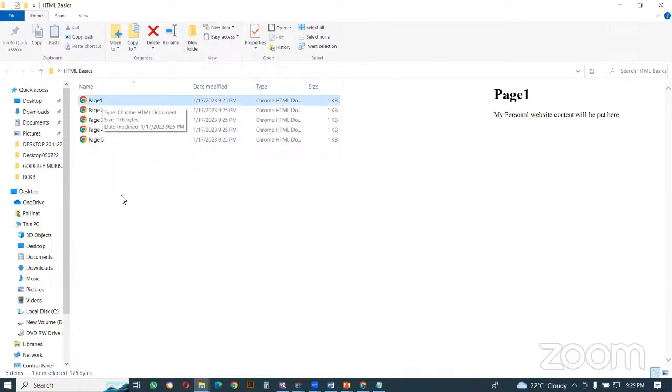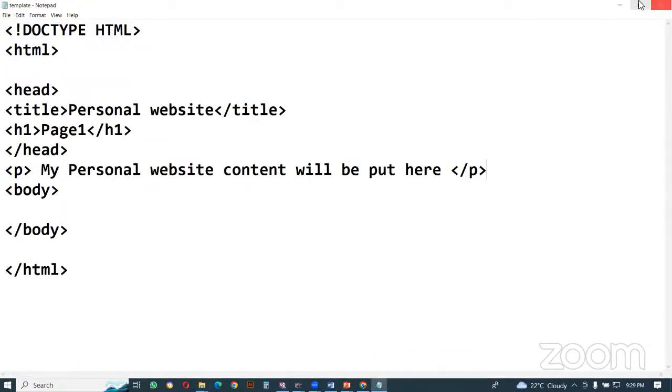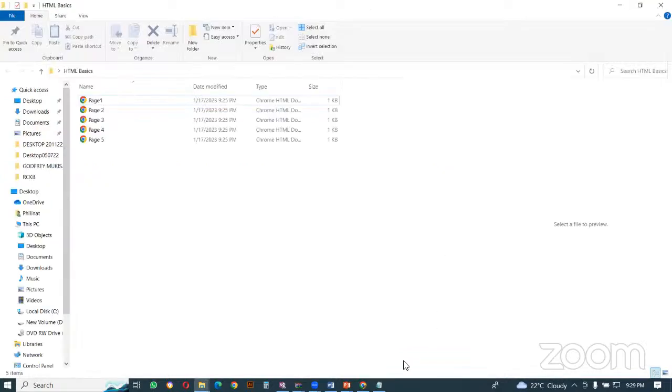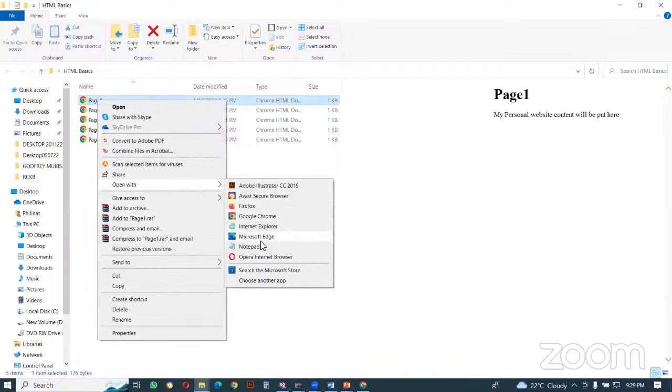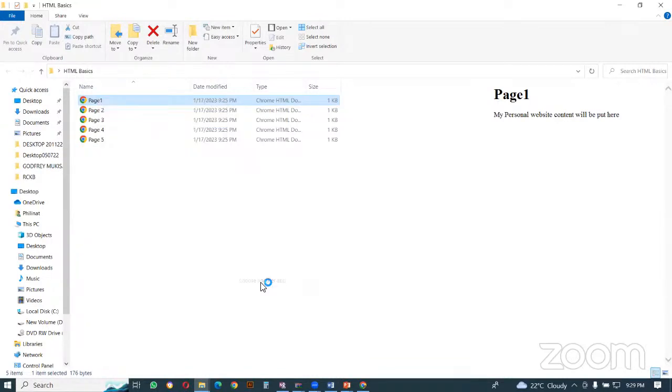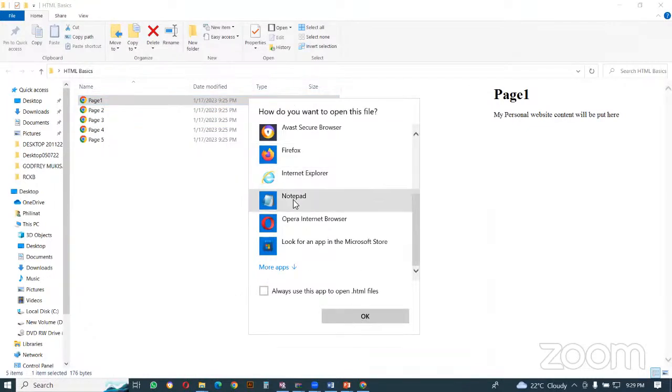page 1. Now, how do we edit these pages? You open them with, I think page 1 is already open. Let me see. Okay, I can close this. And editing page 1, you right click and say open with Notepad. If it is not appearing here, you say choose another app. If it is not indicated there, you look for it and you select it.